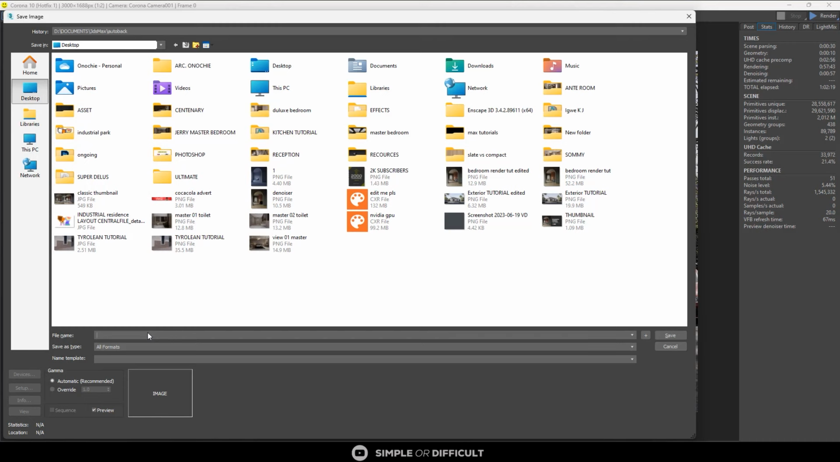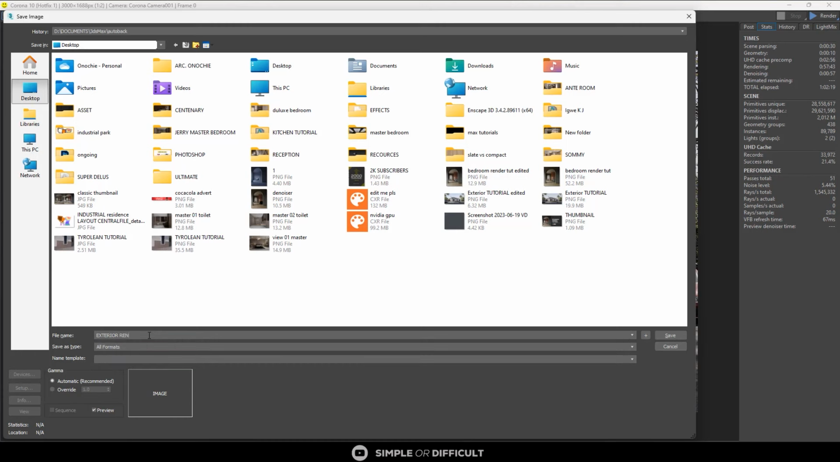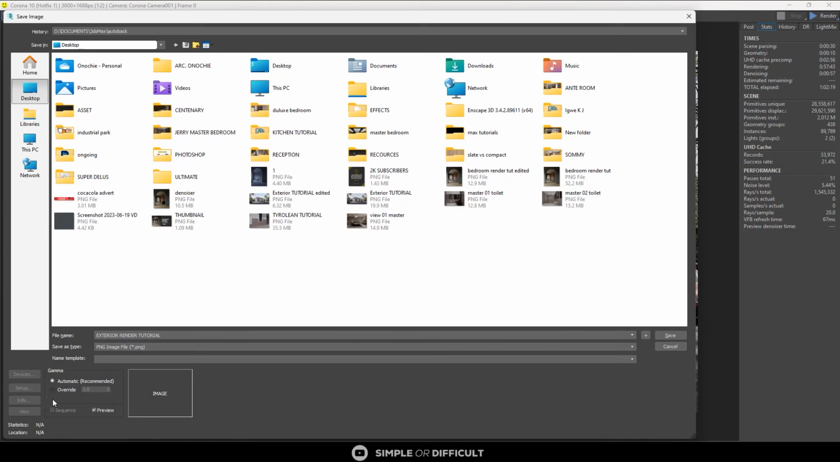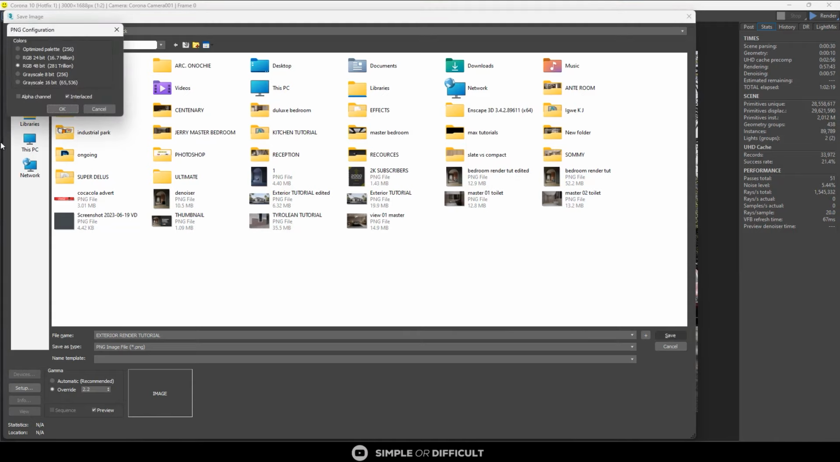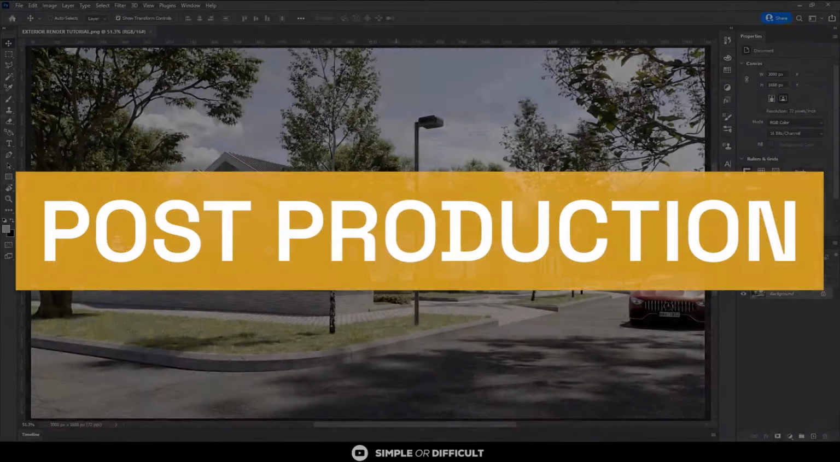All right. As soon as you do that, you can now rename the file. Let's name this file exterior render tutorial. So let's change the file format to PNG and then the gamma override. Let's put 2.2 over there. All right. So let's hit save. Okay. Now let's head over to Photoshop where we're going to do our post-production.